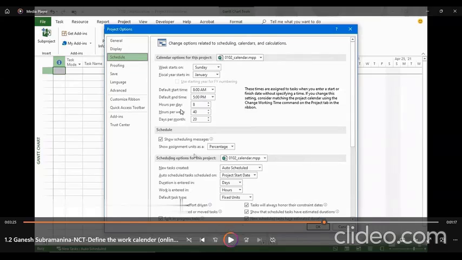And we are interested in the last three: hours per day, hours per week, and days per month. These three we are interested in. Hours per day, hours per week, days per month. And these calendar options define the conversion between duration and work hours.